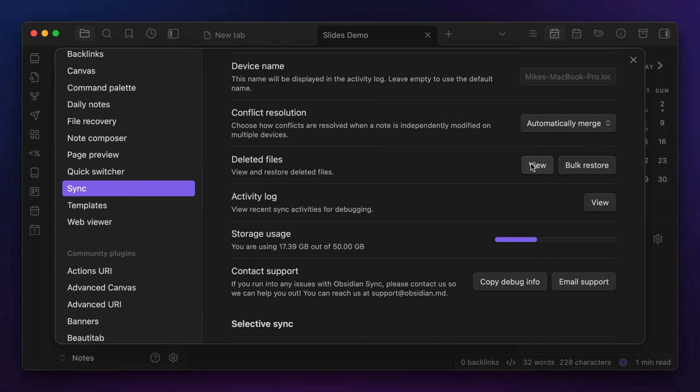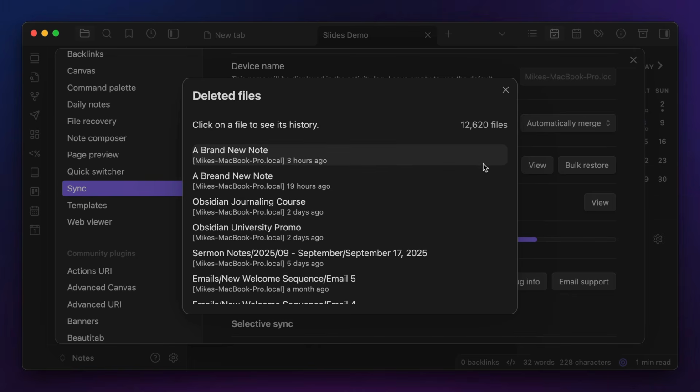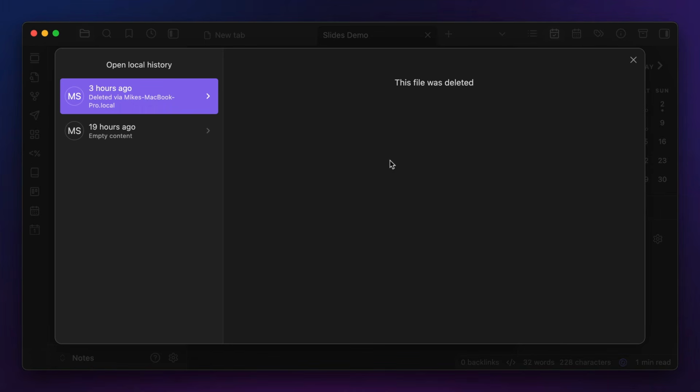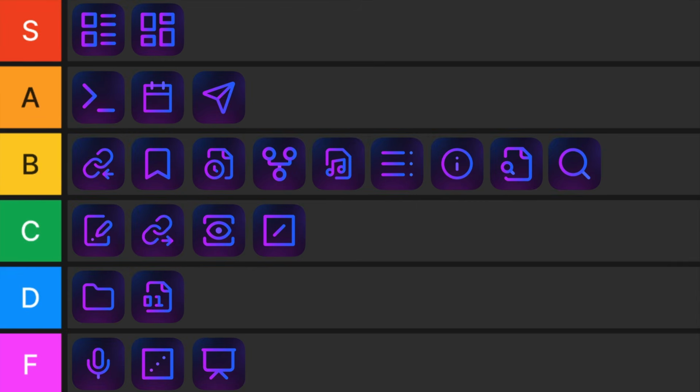So for example, I have over 50,000 notes on my computer, but I only sync about 6,000 of those to my mobile device because I have very specific ways that I use that device. It also gives you version history so you can go back and see what changed in your notes and the ability to restore deleted files. So at $4 a month, I think Sync is a bargain, and this is my recommended way to sync the notes in your vault. It's not quite S tier, but it's an easy A tier plugin in my opinion.